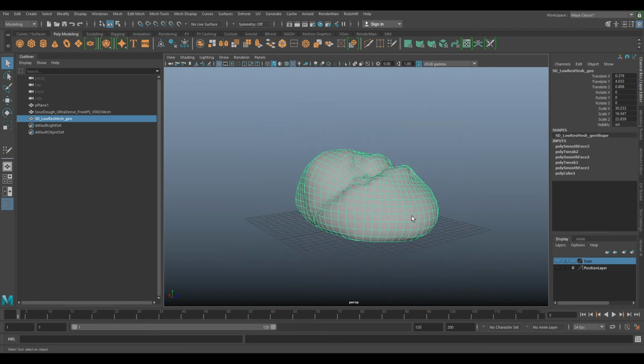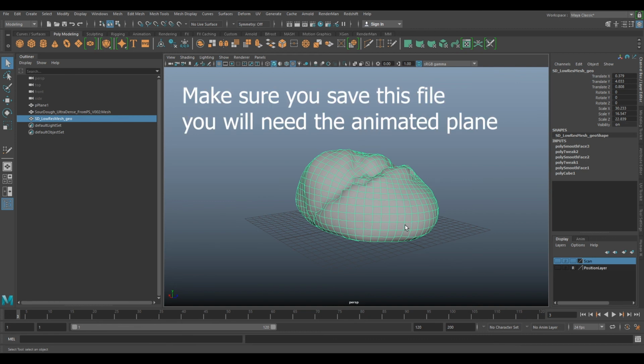Our next step would be to bring this into ZBrush or Mudbox. Then what we'll do, we'll retopologize and bring in our high-res details onto our low-res mesh and probably bake out our displacement maps.